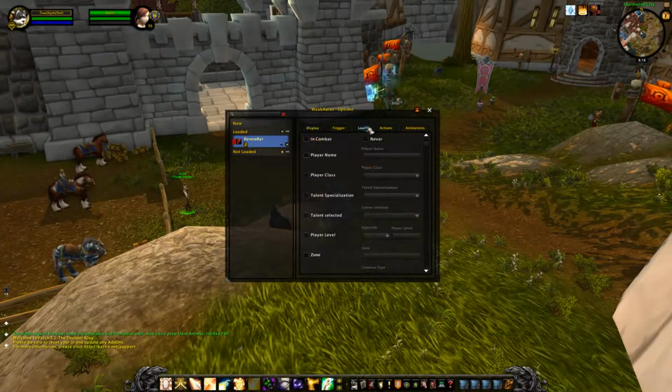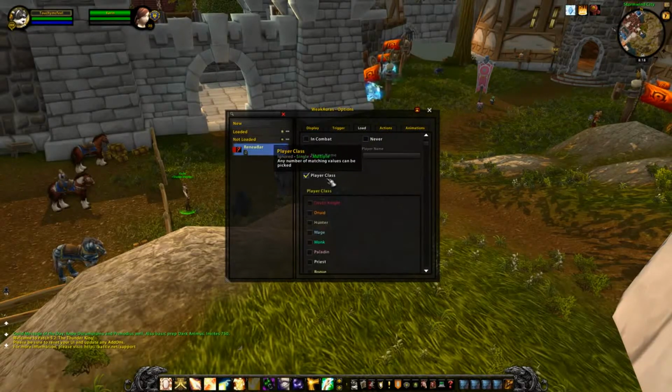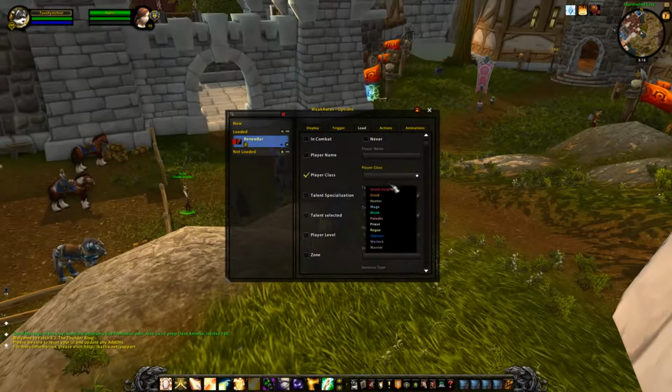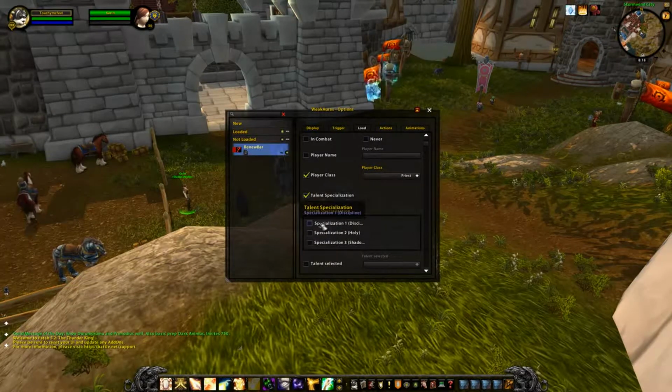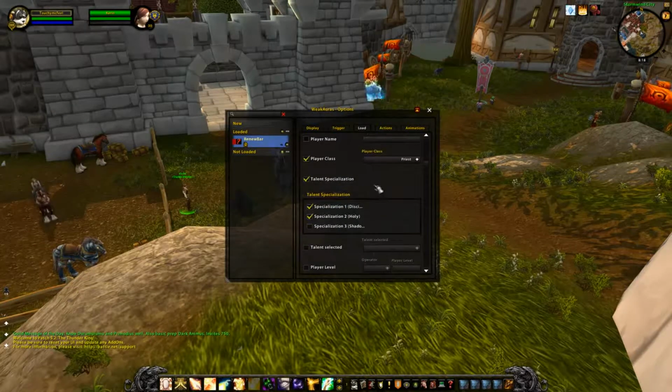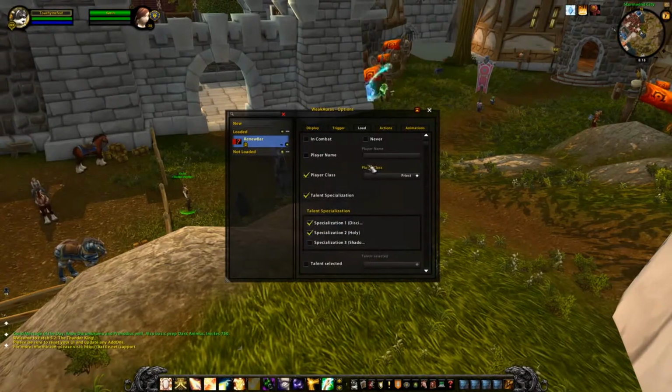And let's imagine I was just making one that tracked it on my target. So I'm going to come in and I'll set a load condition to, say, player class. I'll set it to Priest and talent spec. And I'll click twice so I can set it to Discipline and Holy. And I think that's really all I need.